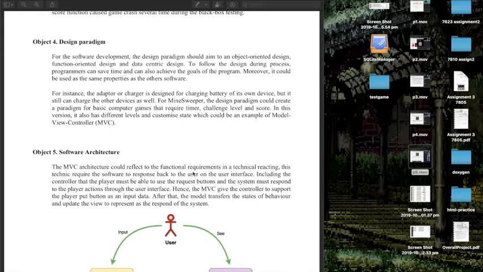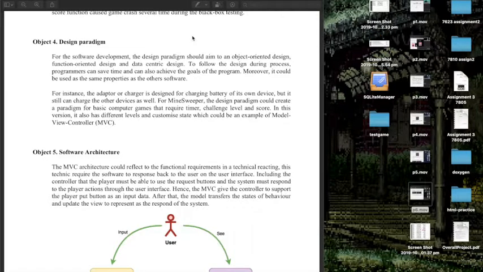The object flow is the design paradigm. From the software development perspective, the Minesweeper game is designed as a basic computer game that requires time, challenge level, and the score. But in this version, I created different levels to challenge the player, and a customize state so that the player can make the level by themselves. This is an example of the model-view-controller, or as we know it, the MVC.